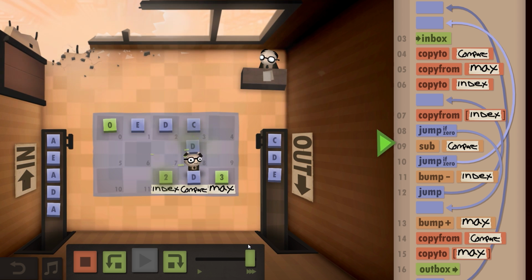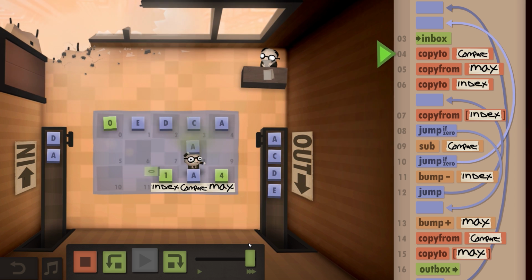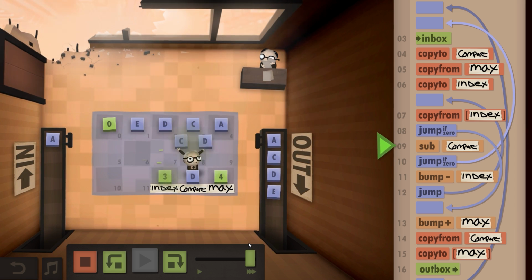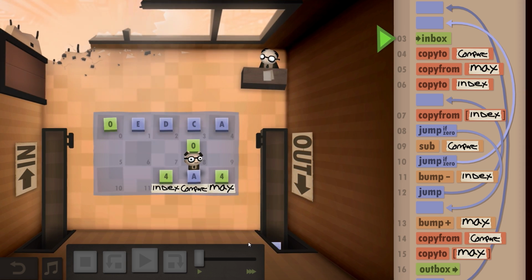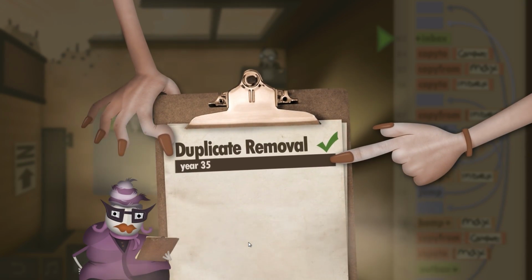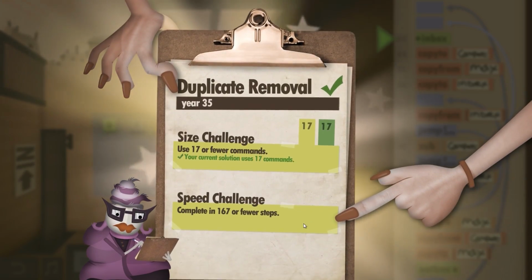Alright, let this buddy fly. I think we got it here. I feel like the instruction count is good. Obviously, the execution speed, or whatever you want to call it, is the real factor here. Let's see how we turn out. 17. 17. Excellent.